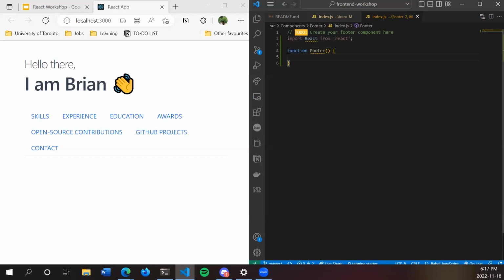So now we have a footer component, and let's return a super basic footer. For a component, we need to return a JSX element, so essentially like an HTML element. So let's say, this is a footer. It's not a perfect footer, but yeah.